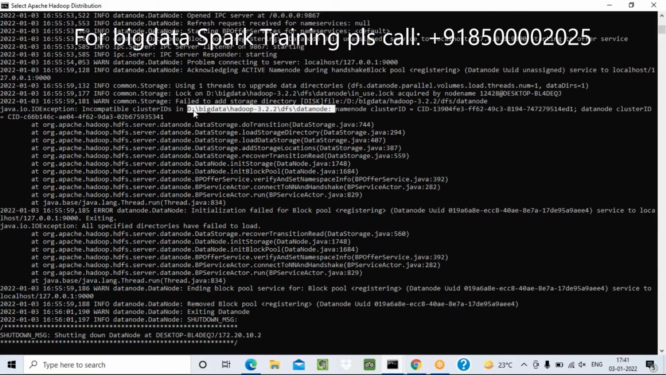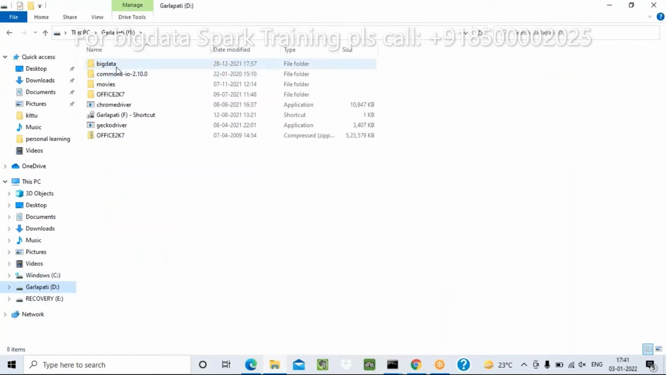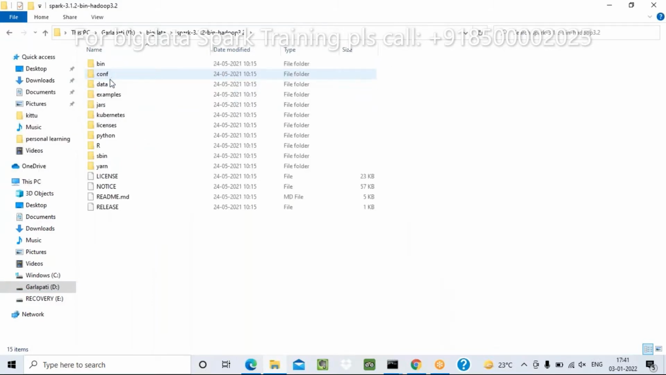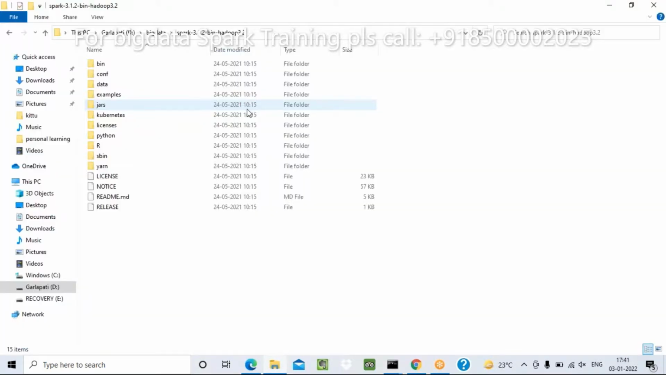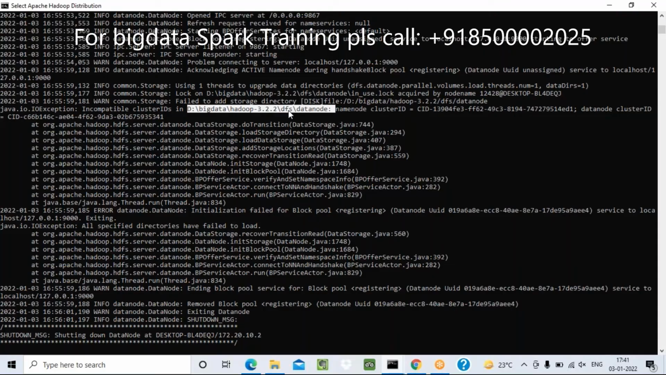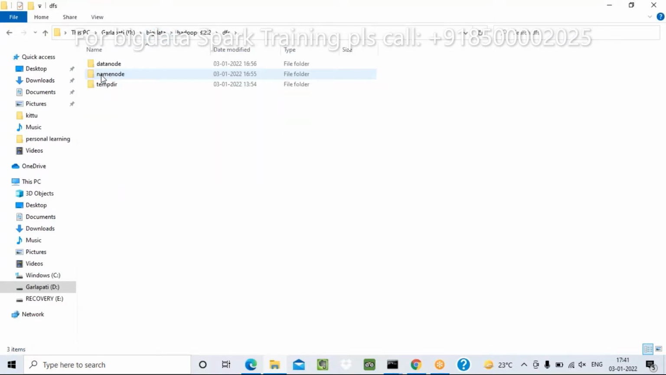Where is the data node located? Go to that position: big data, Hadoop 272. Just wait. Open Spark, Hadoop 3.0, DFS. Here, go to name node, current.